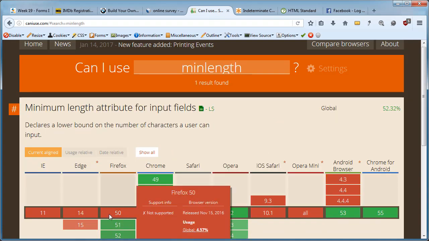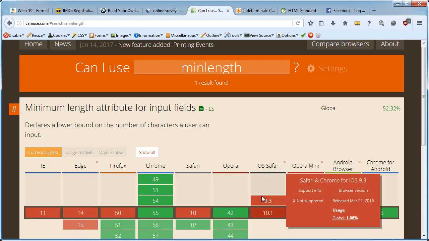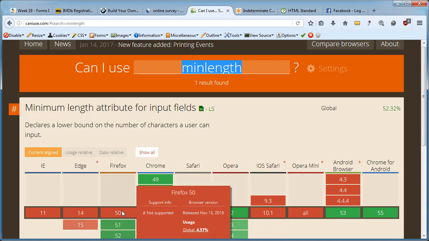So Firefox is fine, Safari shortly as well. However, Microsoft is not supporting it. And it's most likely iOS Safari will be fine soon as well, but the Microsoft browsers will be an issue for us in regards to this attribute. Still, even though it is an issue in regards to Microsoft, or at this point also for Firefox, we would still make use of it if we have a use for it for our form.